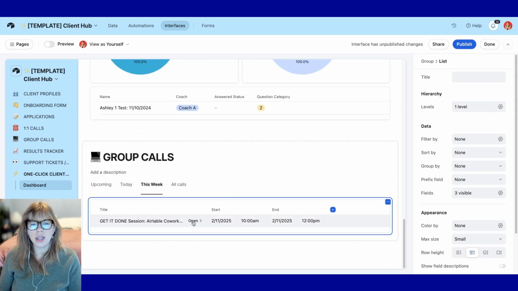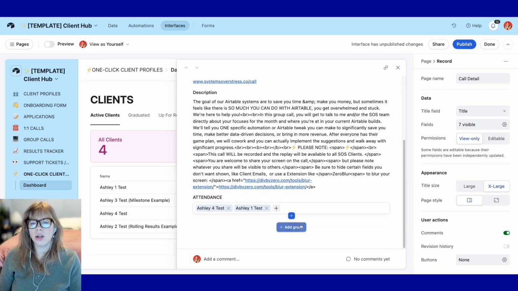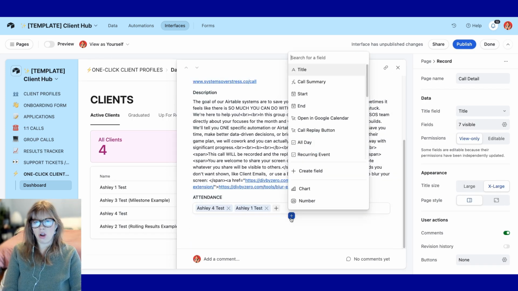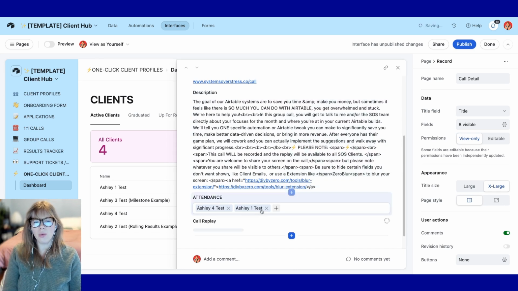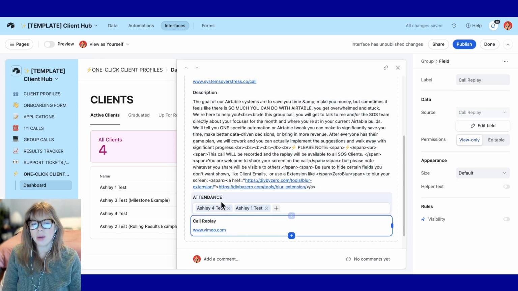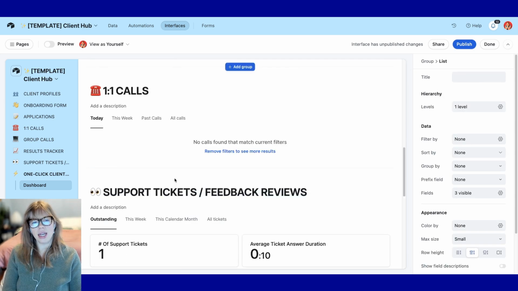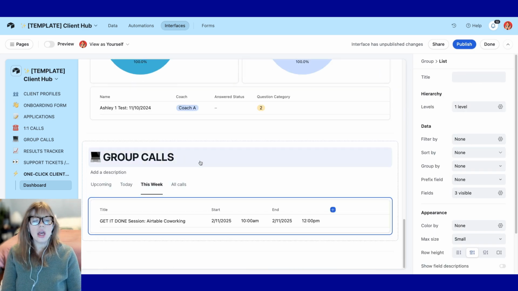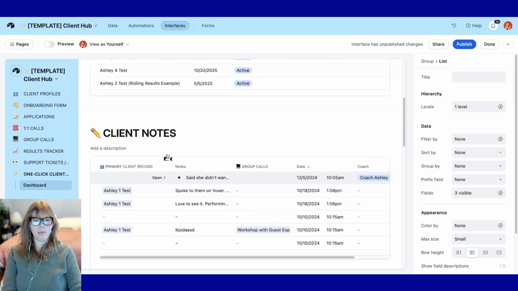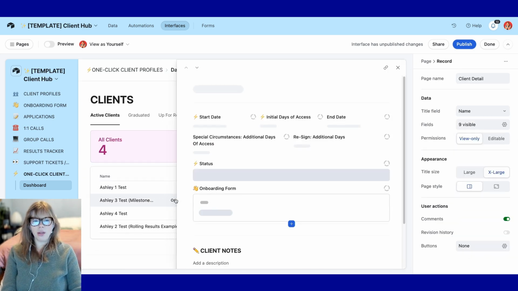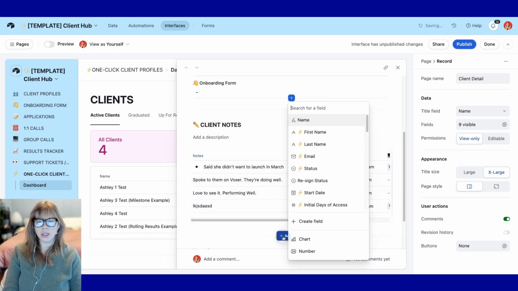You've got the calls today, and the coach will drop the attendance here. They would drop in the call replay once that's done, so the replay is right there. It's all centralized. And then, like I said, we can start to add those details into the client profile. So let me go up to our client profile and open this up. So we have our client notes.